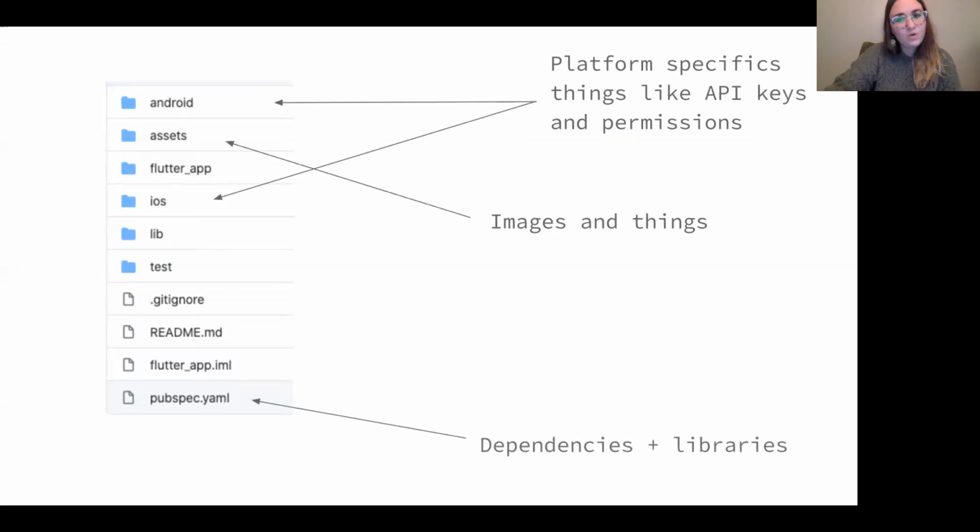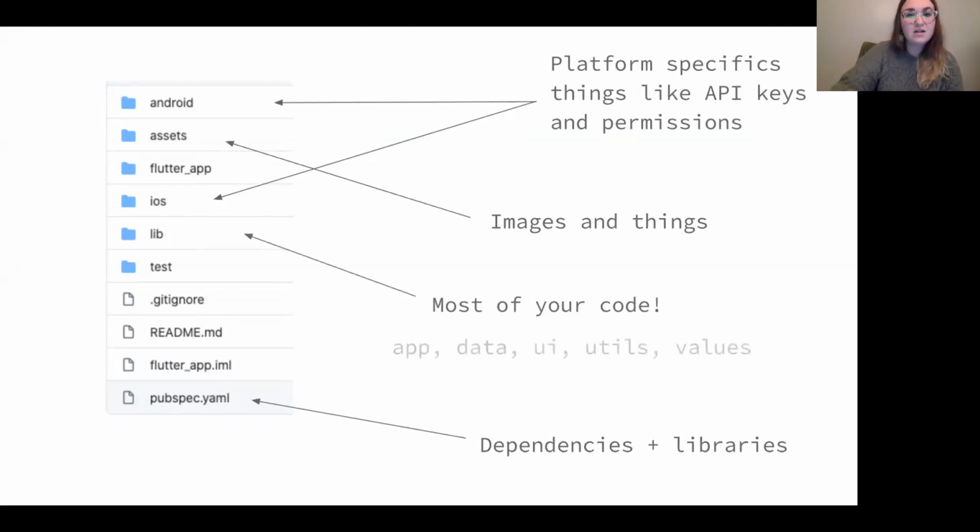Pubspec is where we hold all our dependencies and libraries, so anything you want to pull in. And then finally, the lib is where everything lives. In this case, our lib has an app folder, a data folder, a utils, and a values. App holds our network client and our interactors. UI holds our view models and our views. Data holds all our models, and utils and values are a hodgepodge of things that we'll go over if you need them.